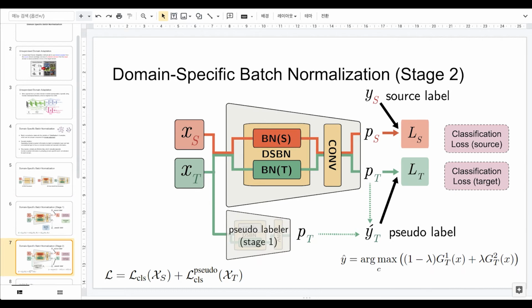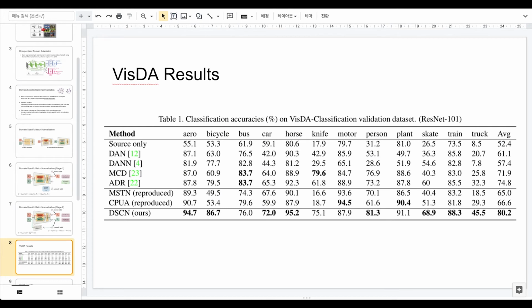After stage 1 training, we can obtain pseudo-labels on unlabeled target domain samples. So in the next stage, we adopt a self-training strategy using the pseudo-labels to further improve accuracy. Note that the self-training strategy is only helpful with domain-specific batch normalization. And as a result, using DSBN, we improve performance by 15% points on the VisDA dataset.